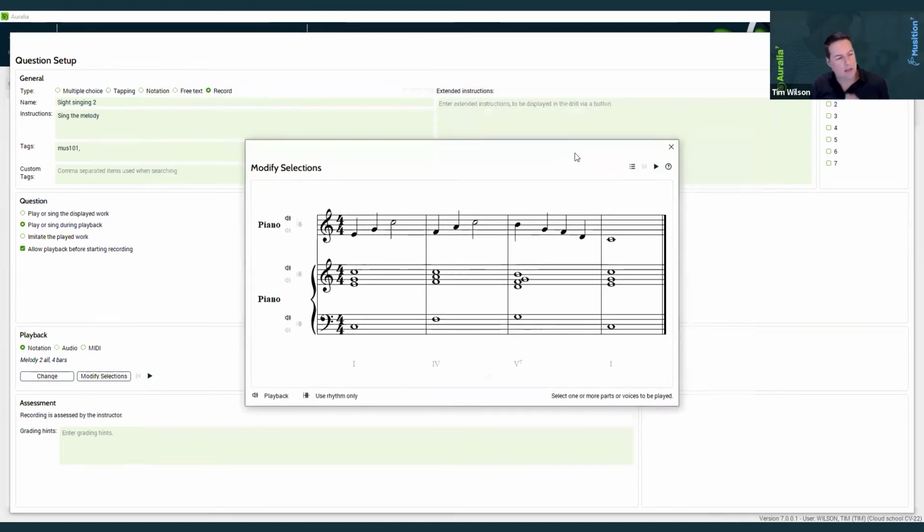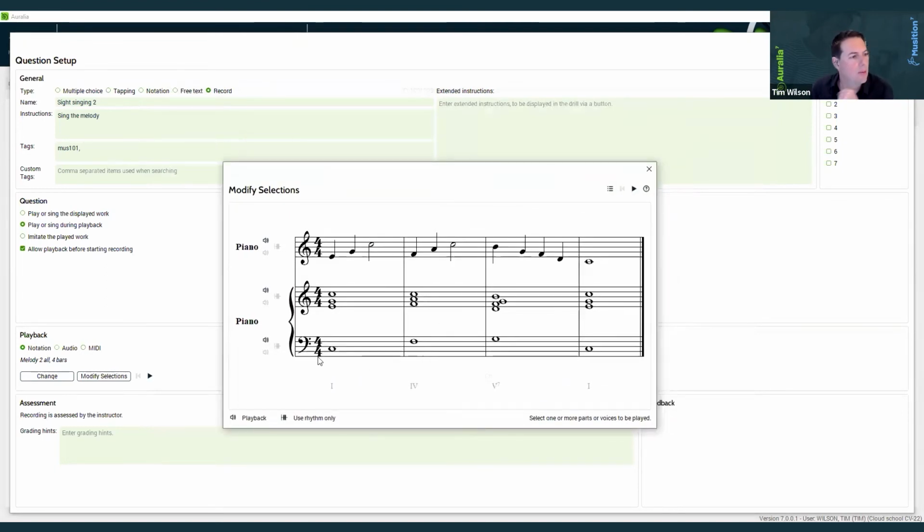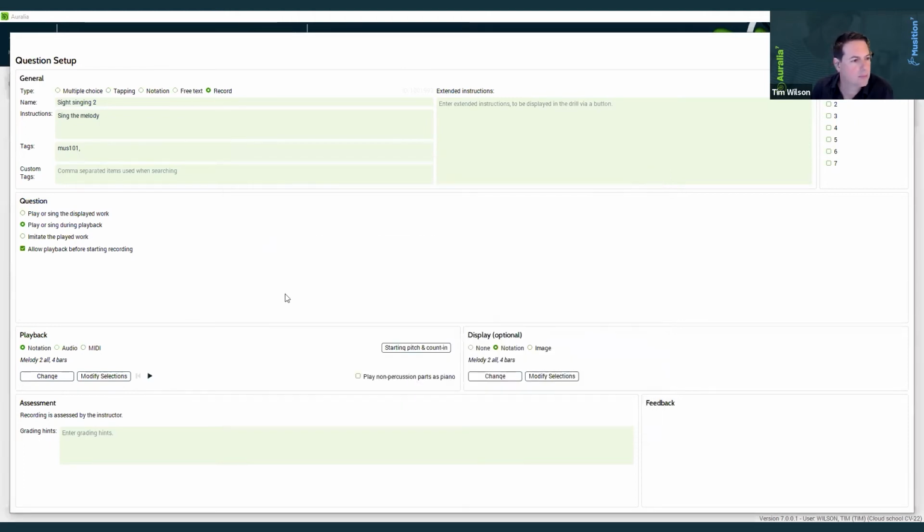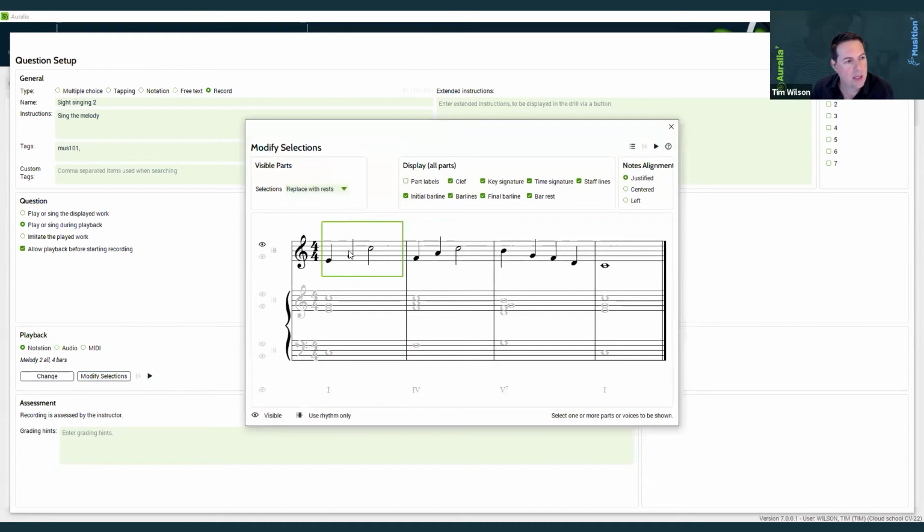So in this case, I just want the student to hear the accompaniment in the piano part there. I don't want them to actually hear the melody whilst they're singing along. So I can simply disable that by clicking on the little speaker icon there. Okay, so that's set up. My melody there is already copied across from the previous question, and the other parts are hidden.